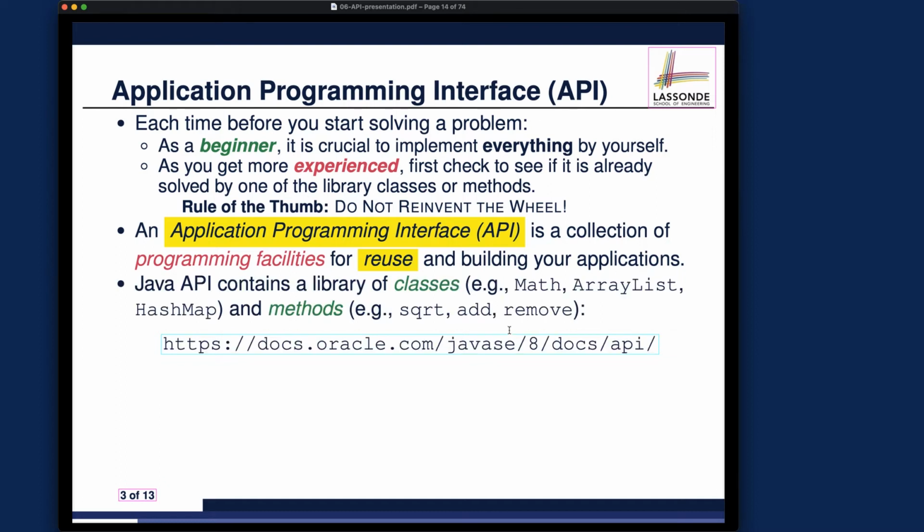And then Java API simply contains a library of classes. For example, the 3 we're going to look at will be math, array list, and also not hash map but hash table. Hash map is just another class, but we'll look at hash table for this lecture. And also different methods like square root for the math class, add and also remove from the collection library classes.